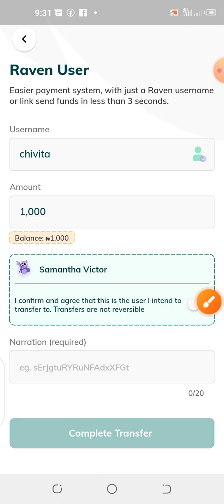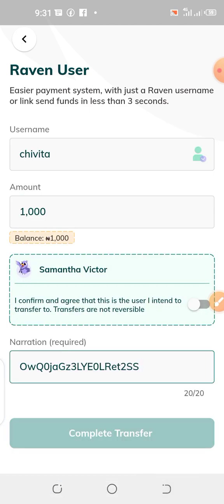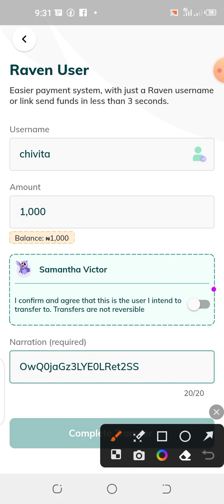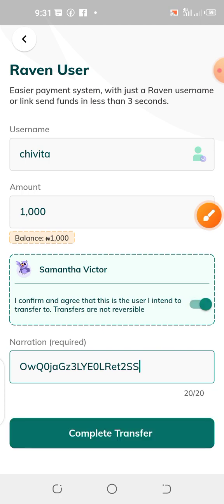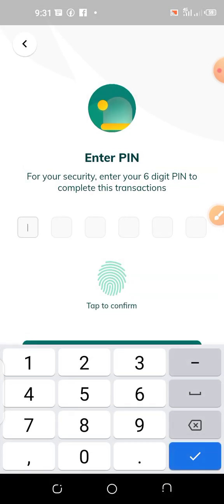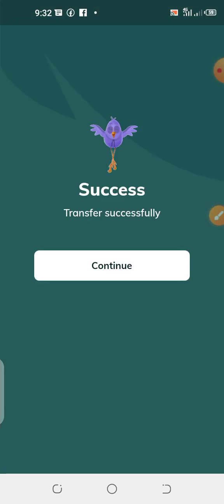So guys, now I'll put my transaction ID that I copied. Here is my transaction ID. Good, I'll put it. Then I'll confirm this transaction here. So guys, let me confirm it now. I complete the transaction. I will now put my pin, guys. Transaction successful. Guys, you can see that the transfer is successful now, so we can wait like 5 to 10 minutes before it will reflect on Roqqu.